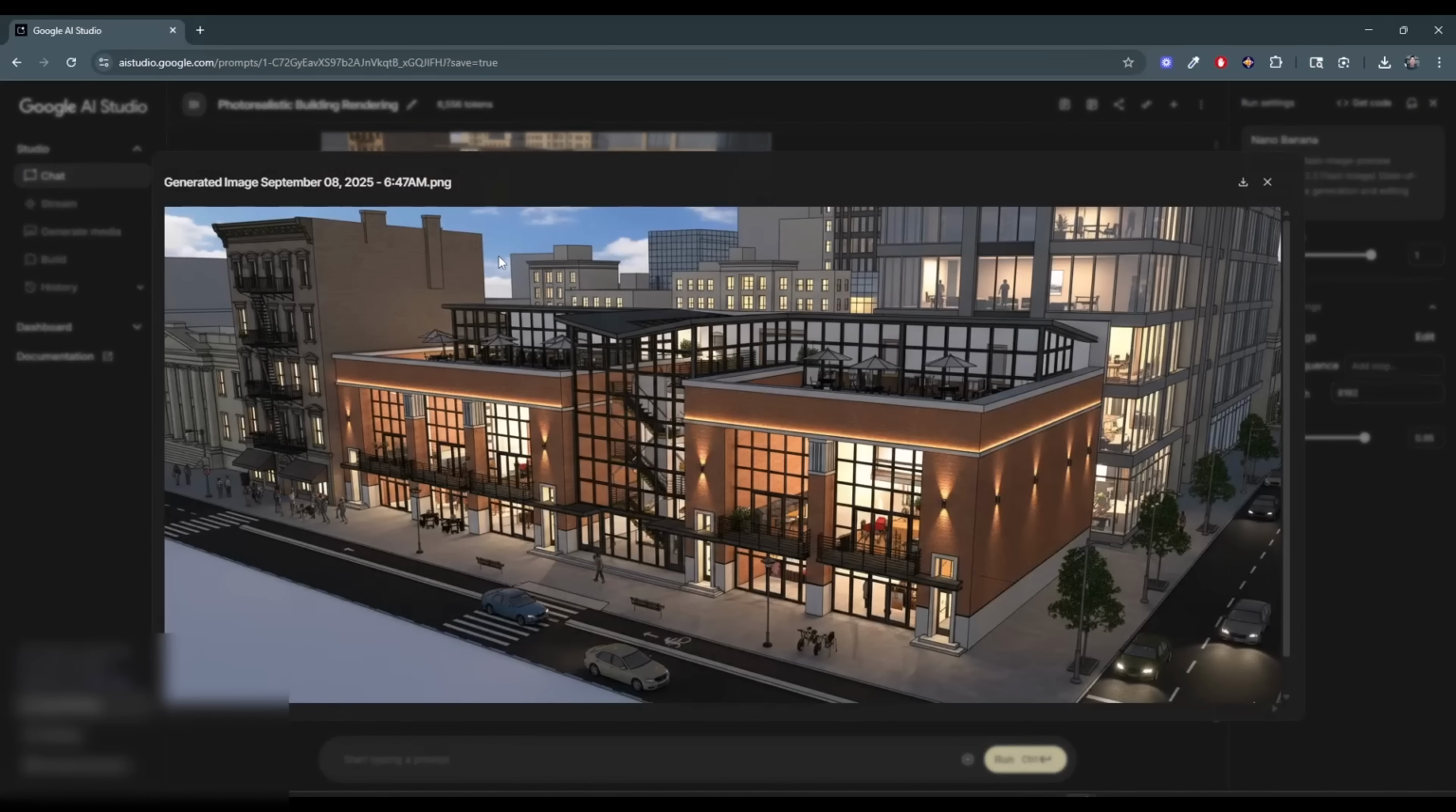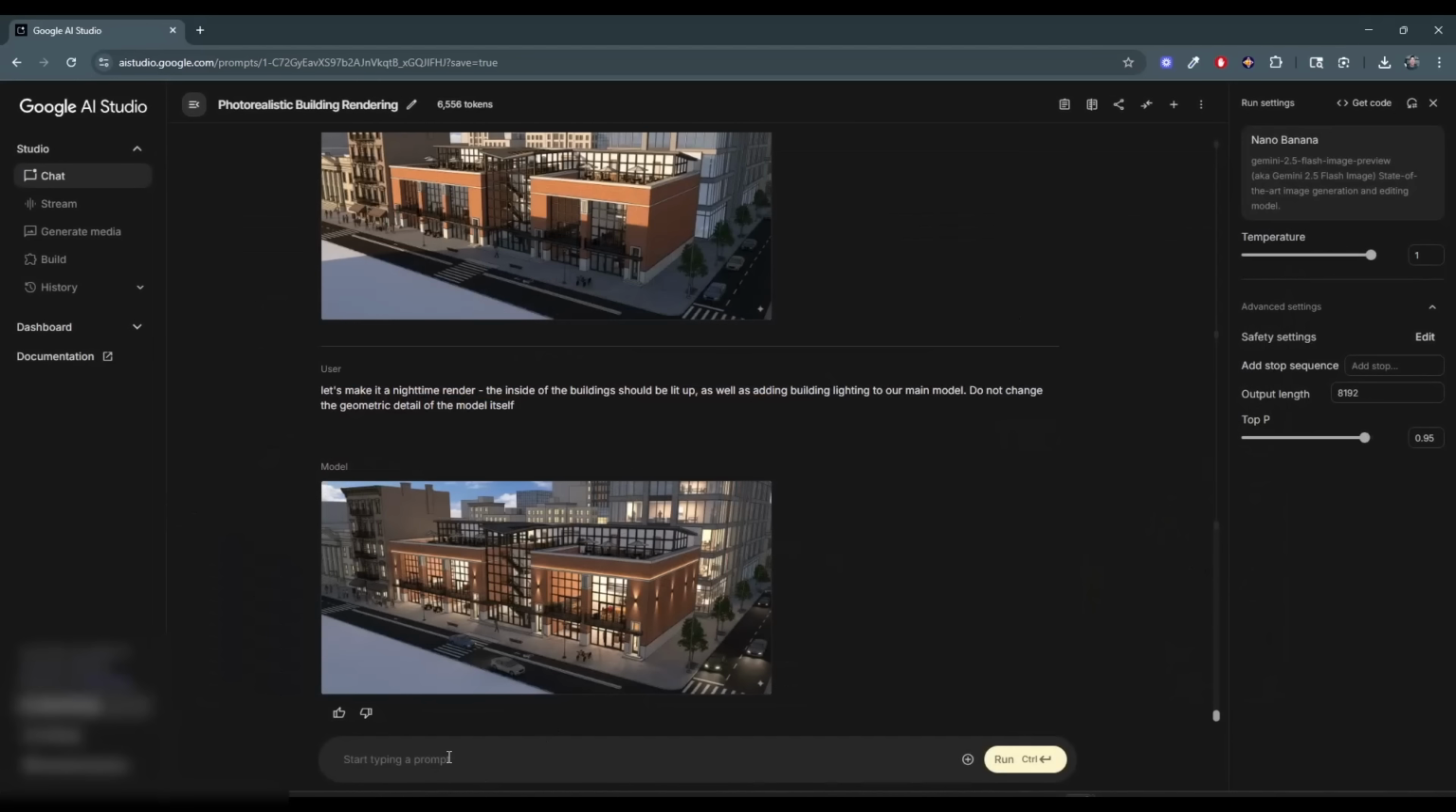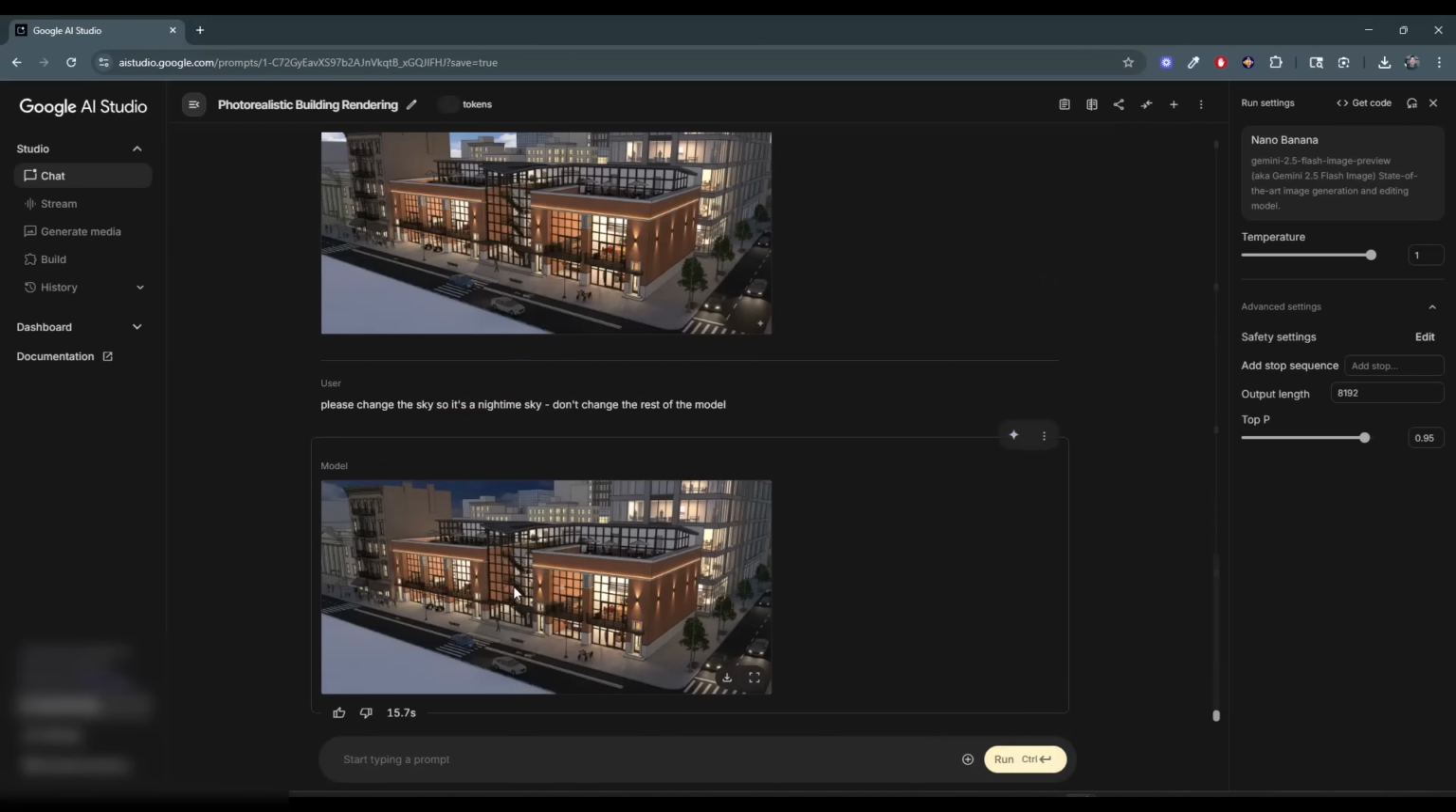And one thing I don't like is we're going to ask it to reduce the brightness of the sky in the background. So please change the sky so it's a nighttime sky. Don't change the rest of the model. So that looks a lot better. And the only other thing I want to do is I don't really like this blank space across the street.